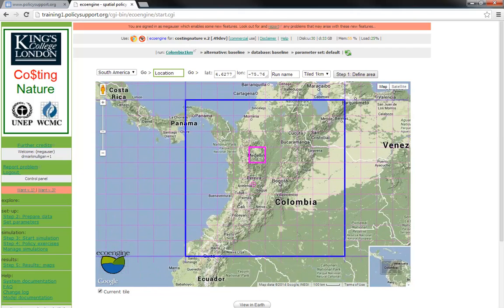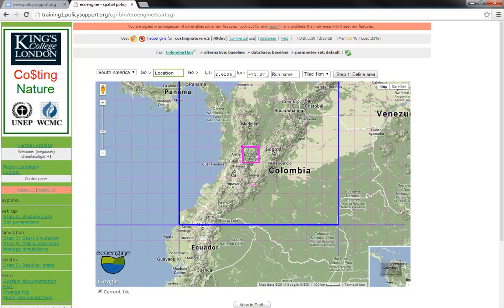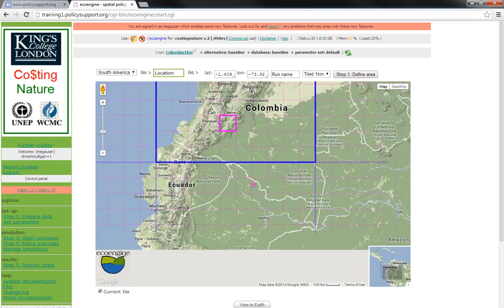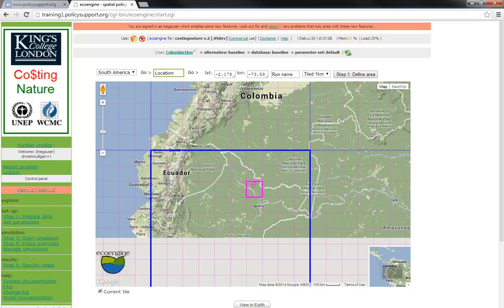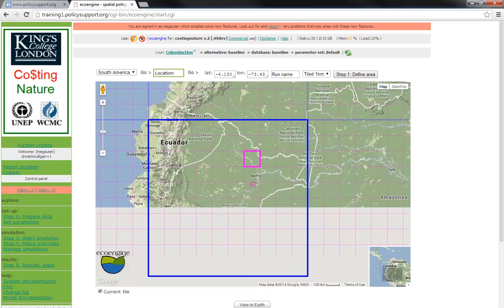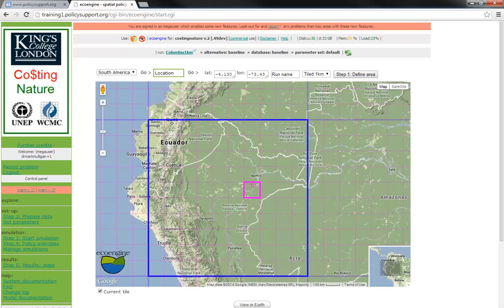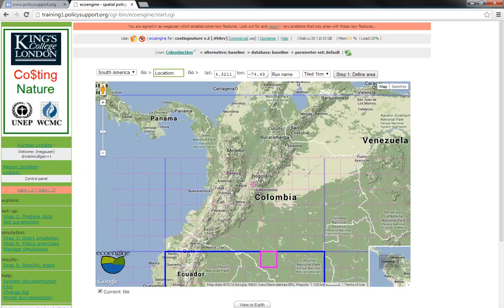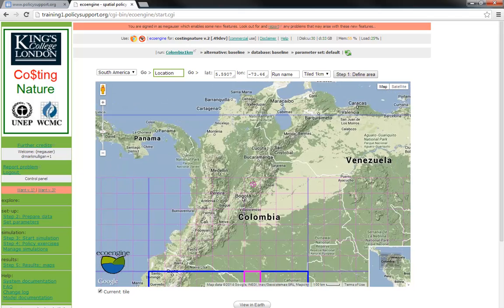So the way to get started with doing a run is to move to your area of interest. You can either zoom out and just drag the map to where you need to be, or you can type in a location here, hit go. And the system will always run the tile that is highlighted. So if I move the map down, you see that the highlighted tile shifts. And so I'm going to move it up because I want to run this particular tile at the top here.